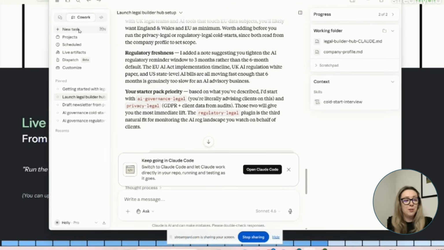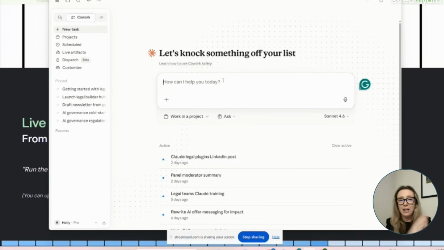Let me know if you have tried this out yourself or what you have tried with Claude. I'm going to give you an example in a second of how to do an actual legal task, but this is how to set up one of the plugins from scratch. I've gone into Claude for legal, I've downloaded the plugins that I want, and now I'm going to set up the privacy plugin from scratch.